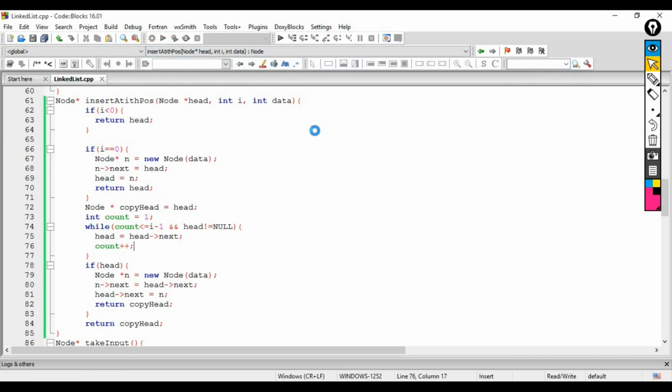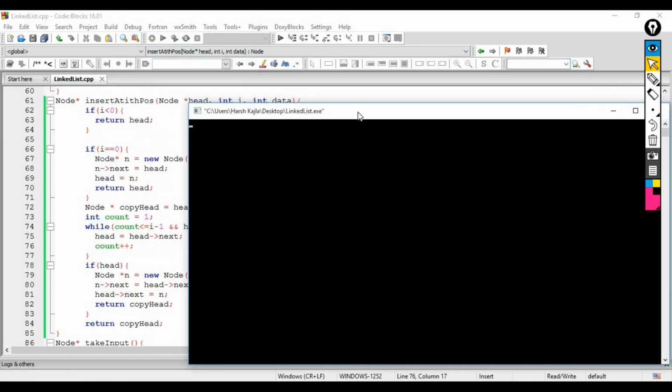Now let's test one final time. So the data is 1, 2, 3 and 4, -1, position is 3, data is 100, and this is the correct output, 1, 2, 3, 100 and 4.